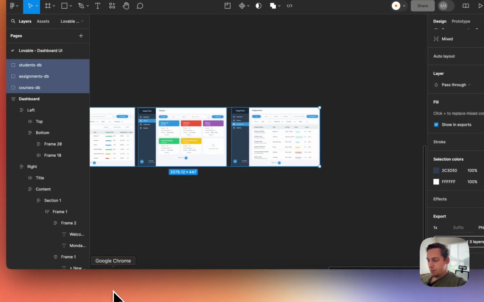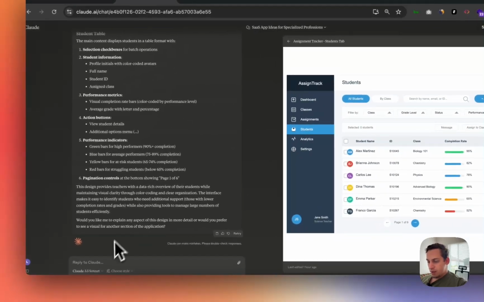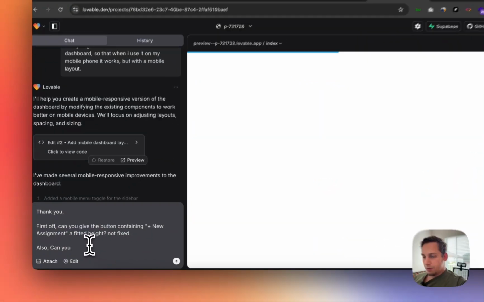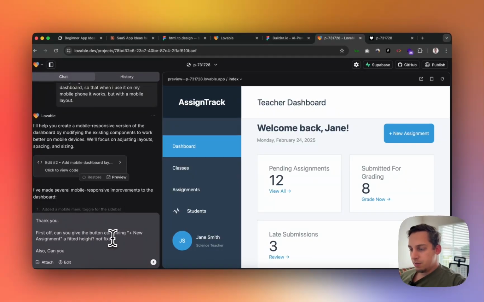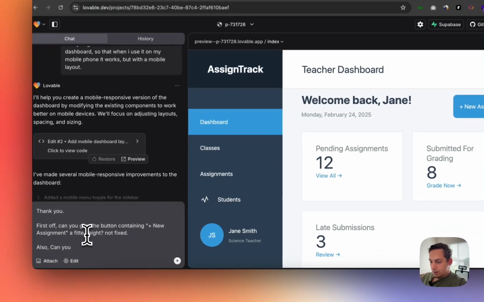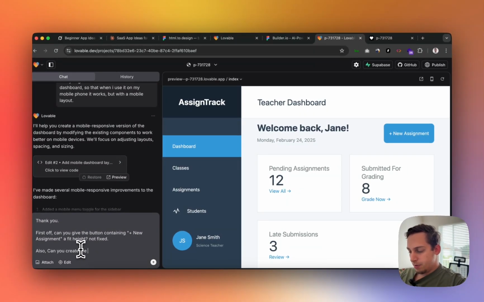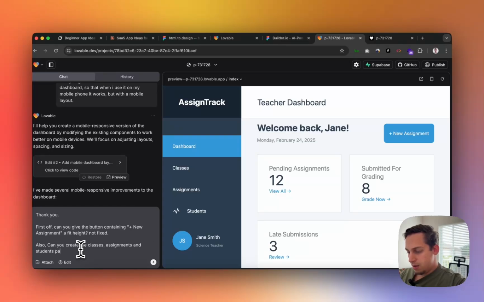Perfect. So now what we can do is we can go back to Chrome and go to our Lovable. Also, so thank you. First off, can you give the button containing the plus new assignment a fit height, not fixed? Also, can you create the classes, assignments, and students pages?